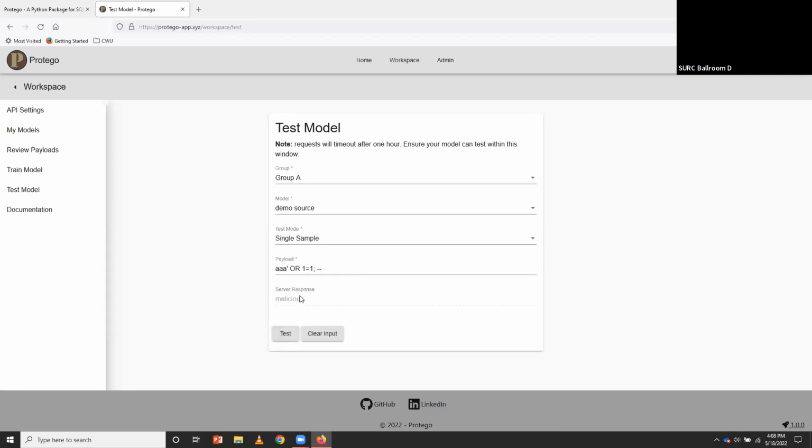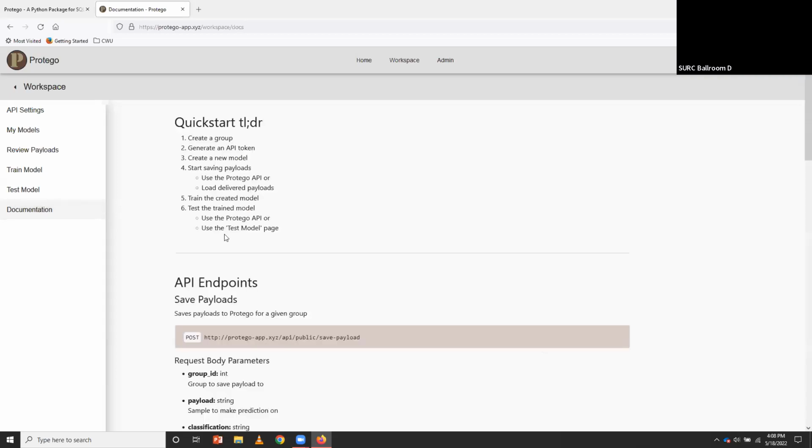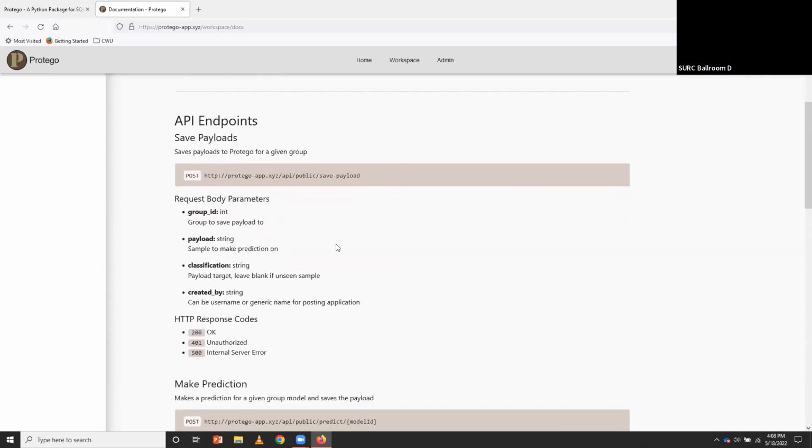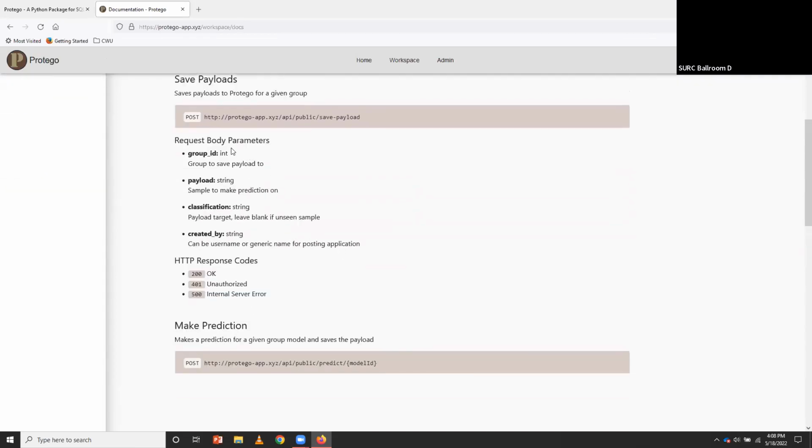Oh, it's going to come back malicious. So you can actually call these using the API from maybe your own personal application, and I'll show you how to do that. There's documentation here that shows you how, gives you the name of the endpoints, the parameters that you want to send with the request, and then kind of what some of the response codes can be. I've done these.